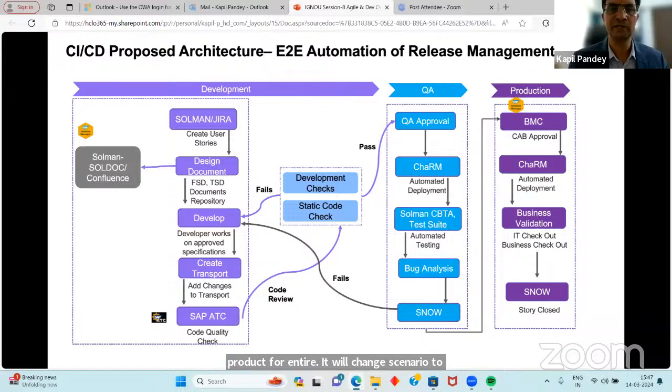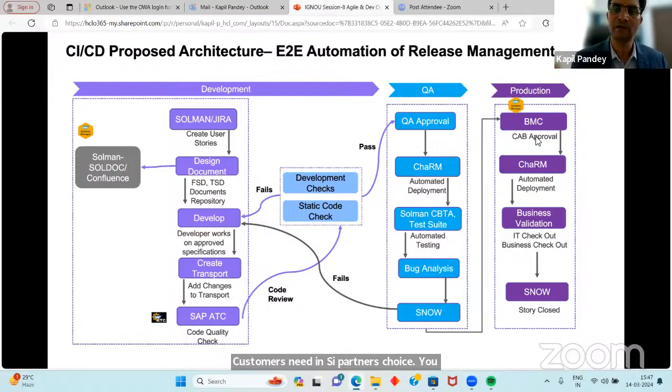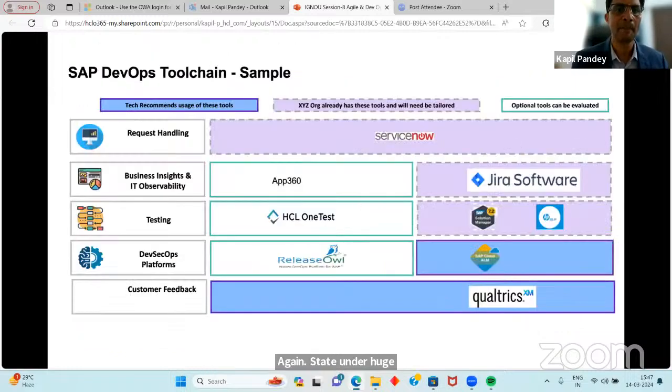Again, another use case. Here the customer is using Jira and Solman and Confluence for planning and documentation, then Solman and Jira. Again, design document, develop, create transport, automatic test code. Again, same thing. The only change is the customer's needs and the SI partner's choice. Your CAB approval could go over ServiceNow, then it will come back again. The other use case, the third use case.